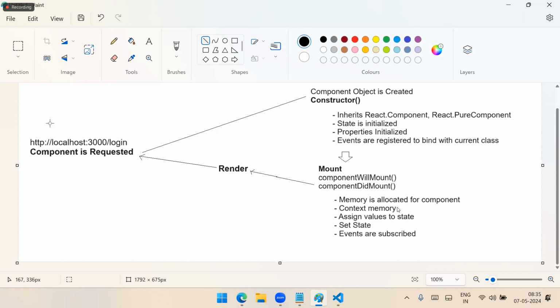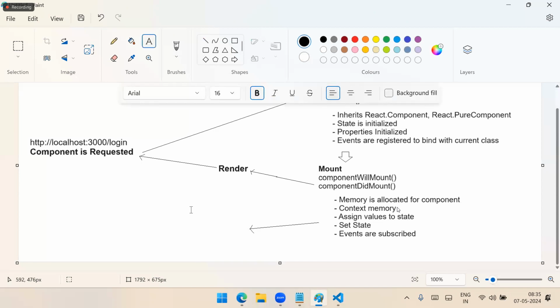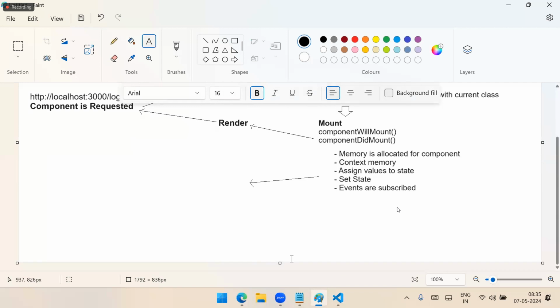After the mount phase, the next phase is render. After rendering, if any modification happens in that particular component, that means any button is clicked or a drop down is changed, then another phase works, and that phase is the update phase.